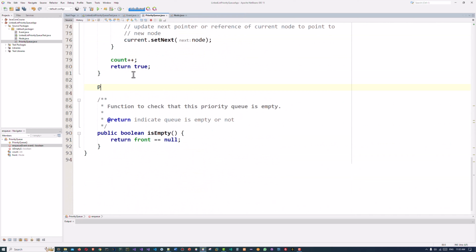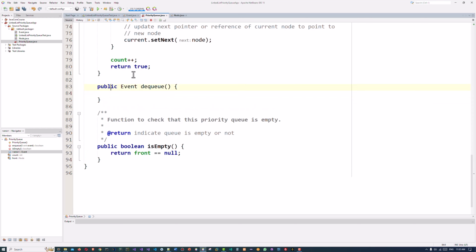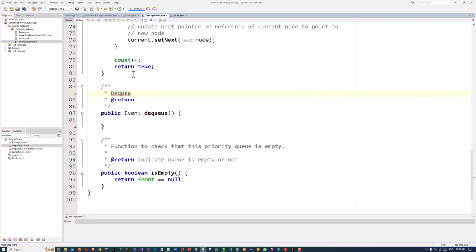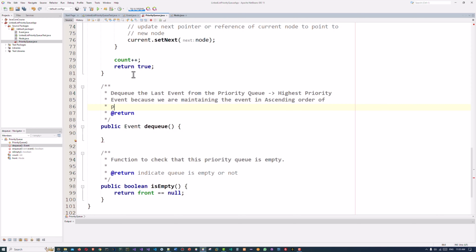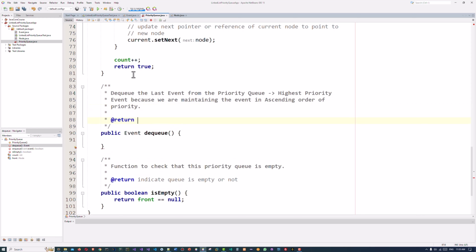Now let's do public event dequeue. Remove the last event from the priority queue, that is the highest priority event, because we are maintaining events in ascending order of priority. Return the highest priority event.